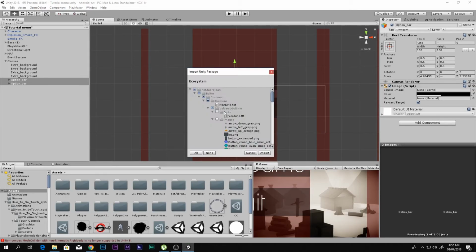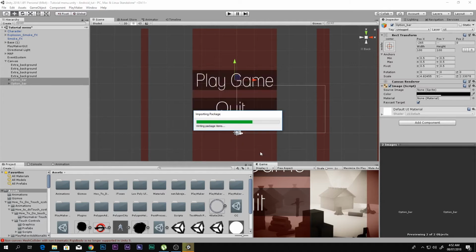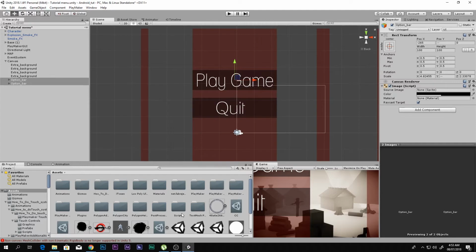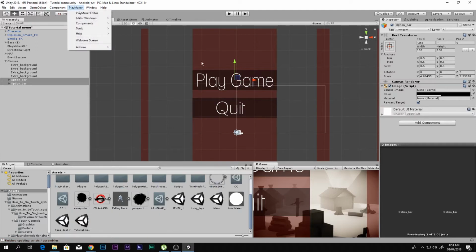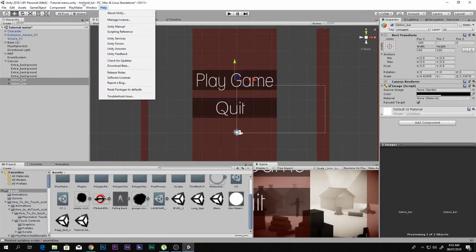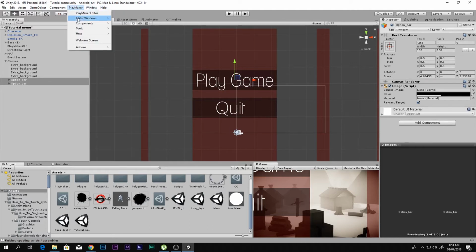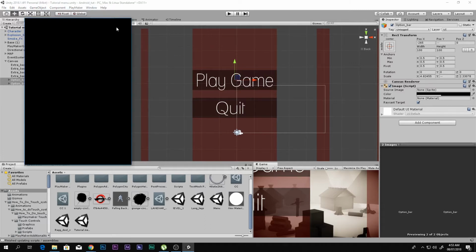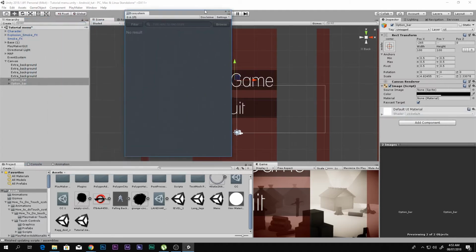I already have done that, but I'm still going to. Click that, and it will start importing it. I have already imported it in my Unity project. It will take some time, and there we go, it's imported. Now you can go to Playmaker. If you don't have Playmaker, click the link in the description box below and download it for free. Then when you go to Playmaker and add-ons, you will see this ecosystem, and when you click this, you can see the ecosystem window will start up like this.